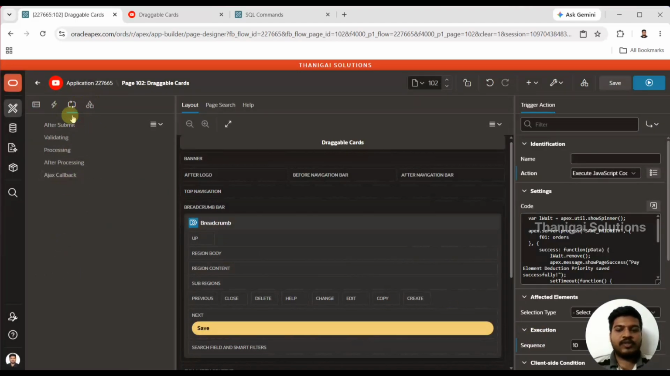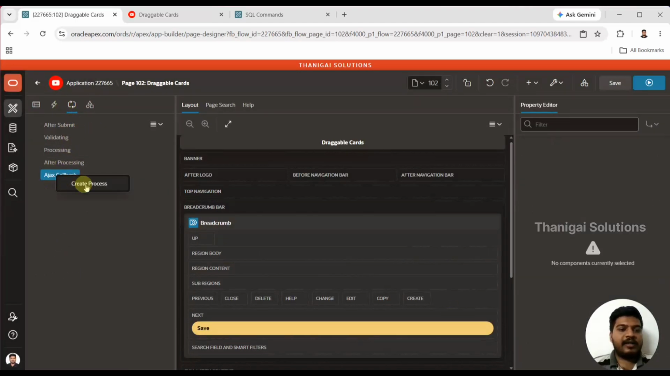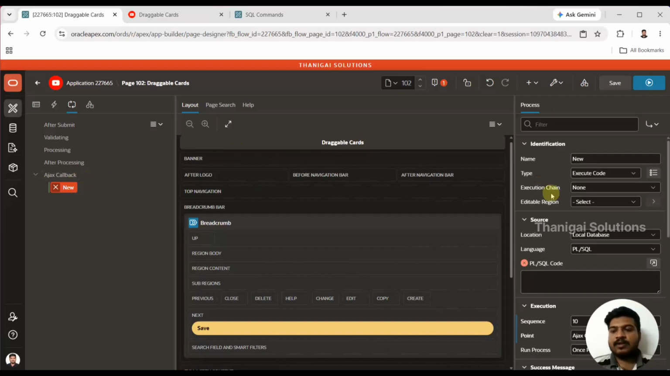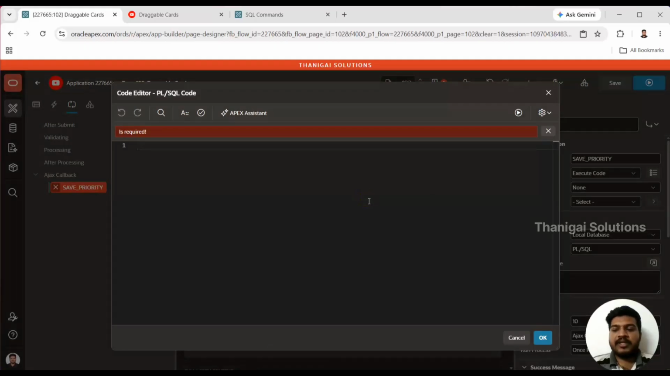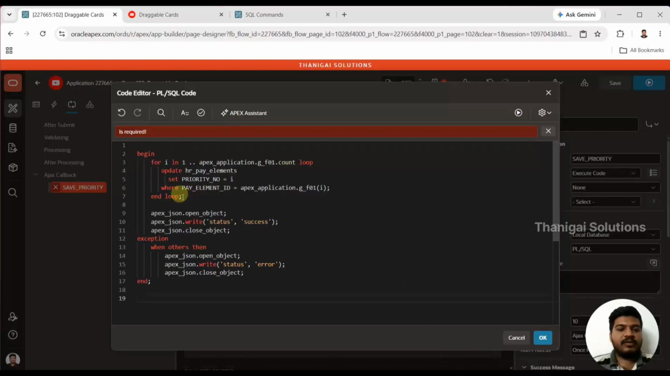So I'm navigating to this process section, right click and create a process under this Ajax callback, and keep the same name that we have kept in the JS code. Here we need to write our update statement for updating our priority based on the orders which we have captured. So this is the code for updating. We are using APEX_APPLICATION.G_F01. F01 is nothing but what we pass as input in the Ajax callback.